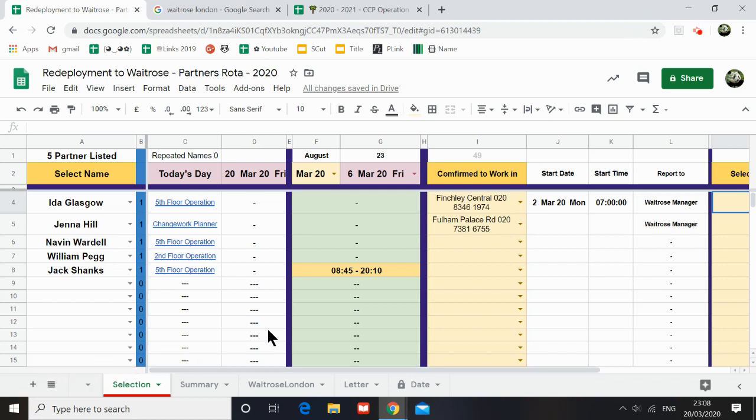Hello. I've been speaking to a partner and realized that there's going to be some redeployment of John Lewis partners into Waitrose. So I thought I'd come up with this spreadsheet to help the planning process. I don't know too much about it, but I used my imagination to think what could be needed in terms of storage of the data.